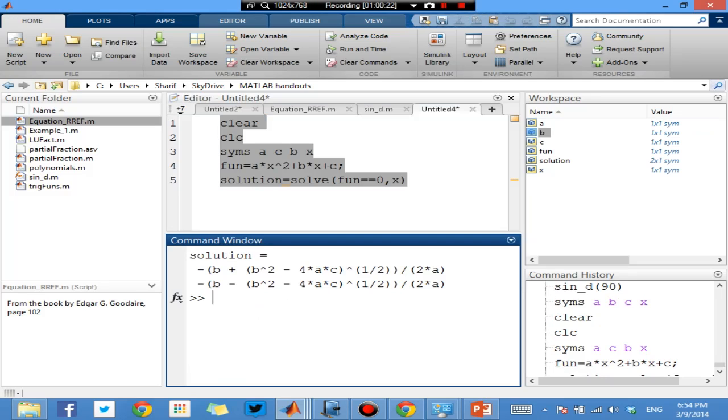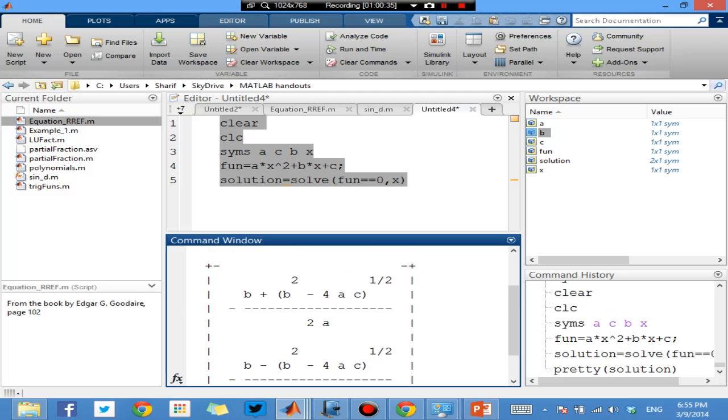Now, as you can see, this does not look really nice in here. So I'd like to present it in a more pretty way. So use the function called pretty on MATLAB. It's actually a function. And here it looks very nice and beautiful.